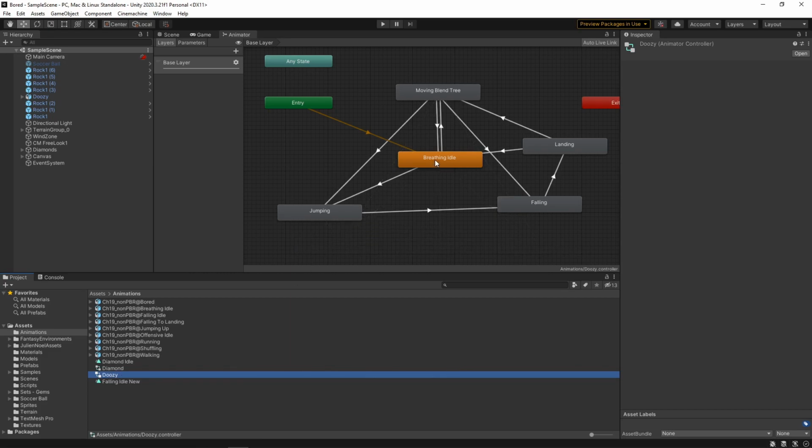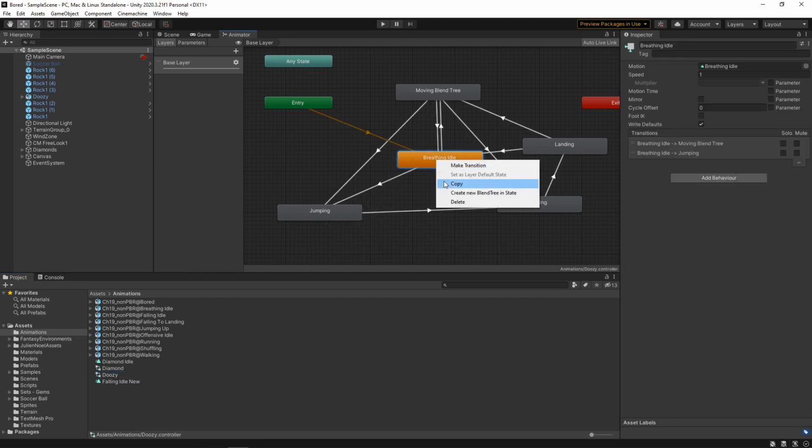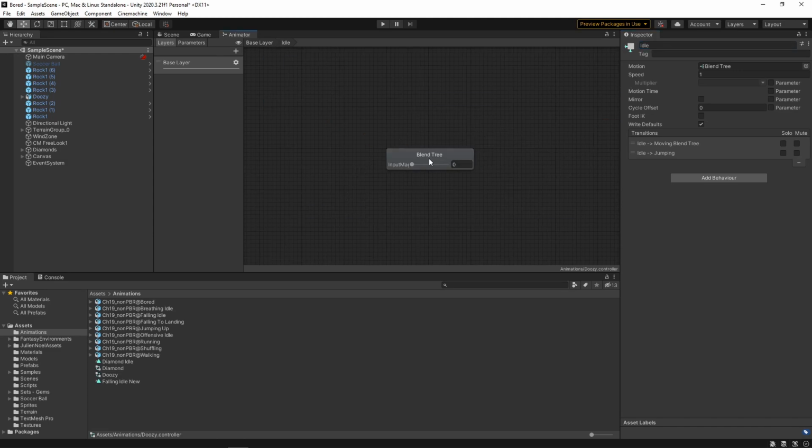We'll right-click on the idle state and click Create New Blend Tree in State. This will convert the state to a blend tree. We'll rename this state to give it the more generic name of Idle. Then we'll double-click to open it up.